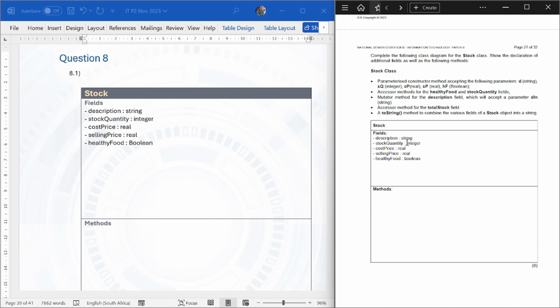Complete the following class diagram for the stock class. Show the declaration of additional fields as well as the following methods. Before we move on, let us discuss what we're looking at. This is called a UML, defined as Unified Modeling Language. This unified modeling language is how programmers can create real-life programs based on this simplistic depiction of what the program should have. Stock class.